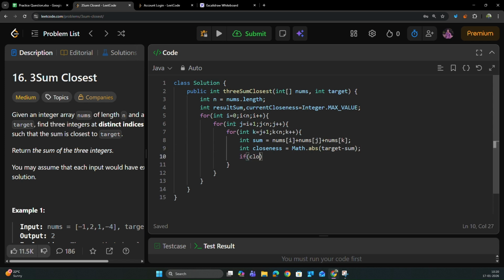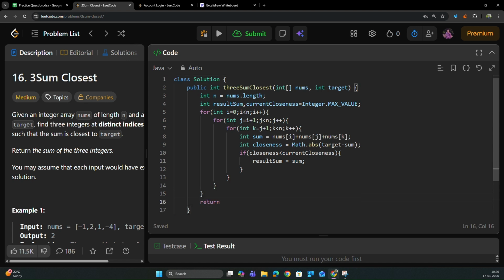If closeness is less than current closeness, then we are going to update the result sum is equal to sum, and in the end we are going to return result sum.